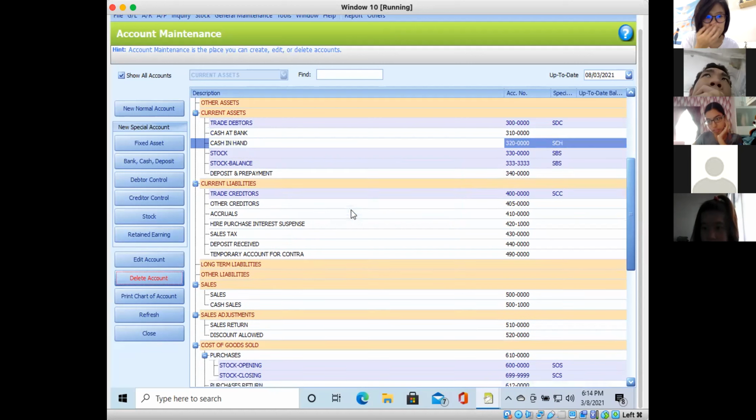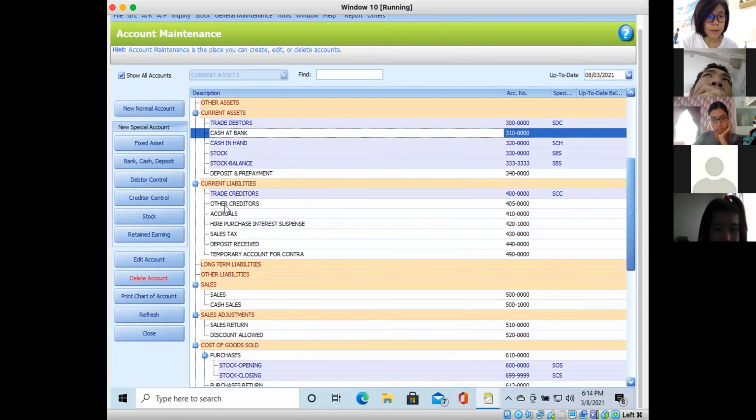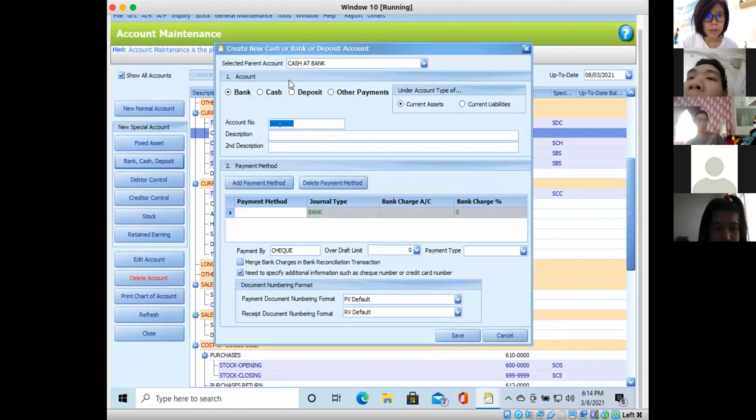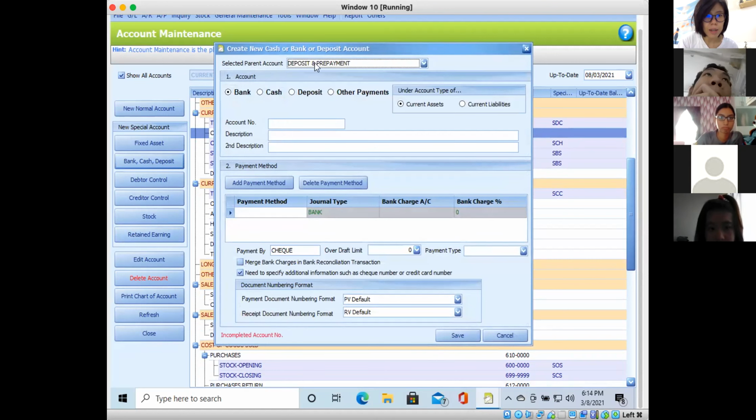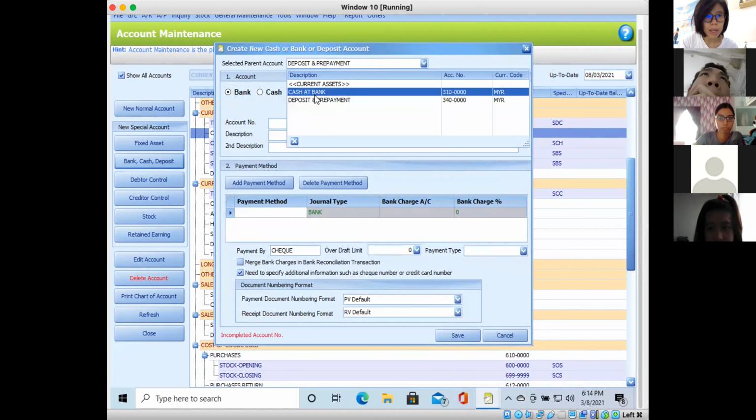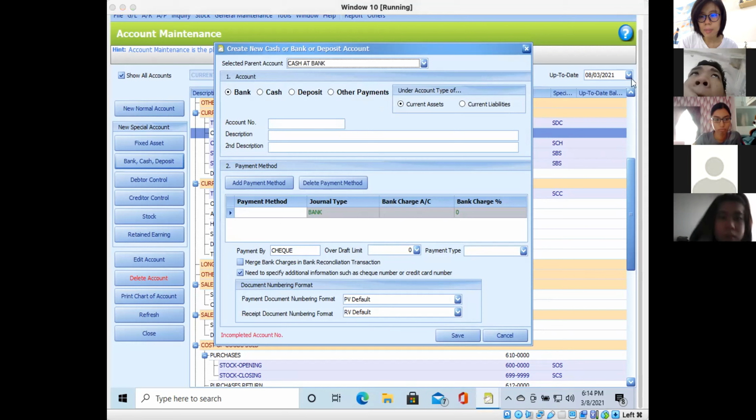310100 cash at bank, delete. Yes. Now we create new. You choose bank, cash, and deposit. Make sure the parent account is cash at bank. And then take bank.